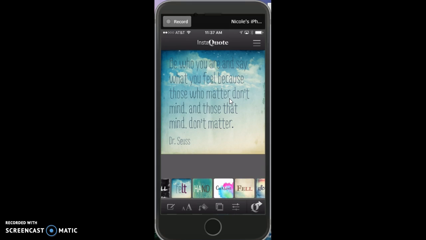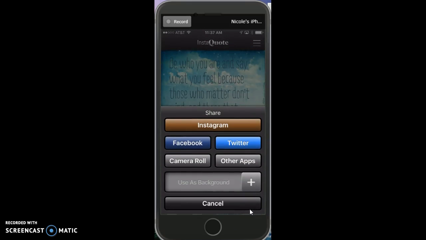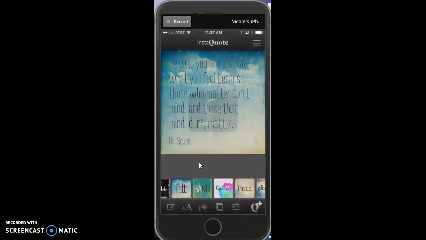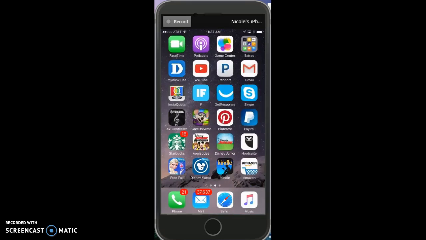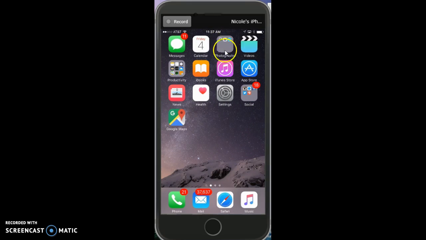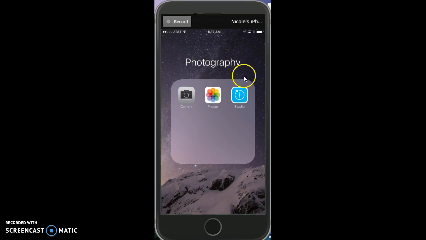So let's just leave it at this. When you're finished and you have it just as you like it, just click on this little icon down here on the bottom and then let it know that you're going to save to the camera roll, and boom, you're done. You have an image created in InstaQuote. Now I'm going to take you to my next, and I'd have to say this is probably my most favorite app of all, Studio.